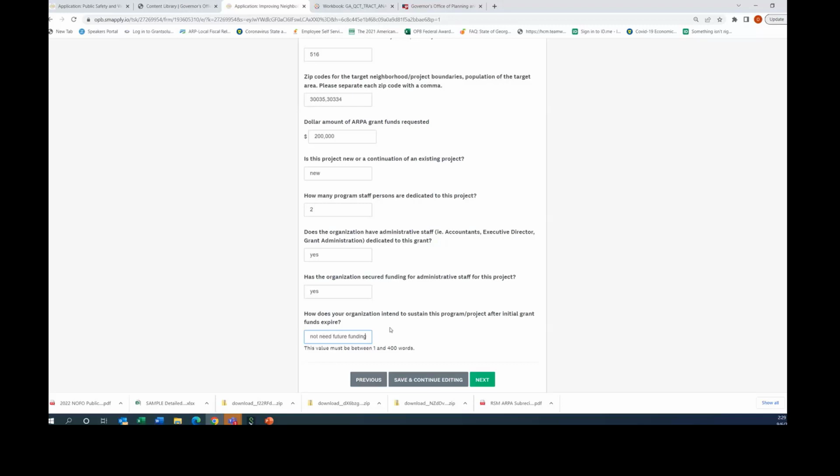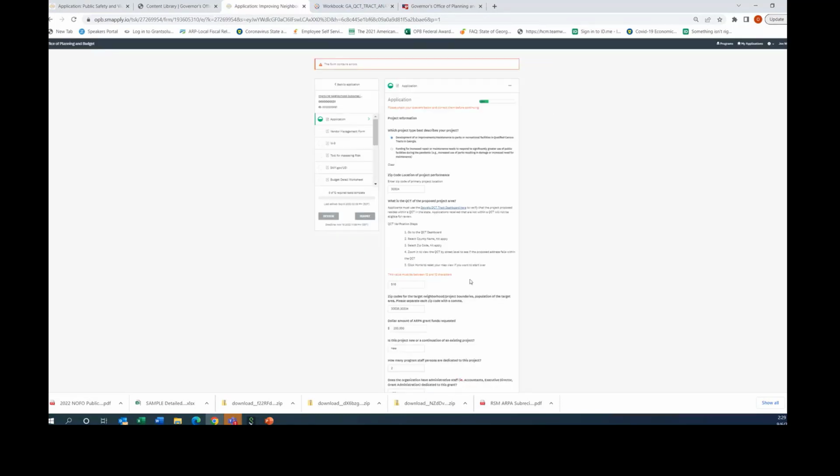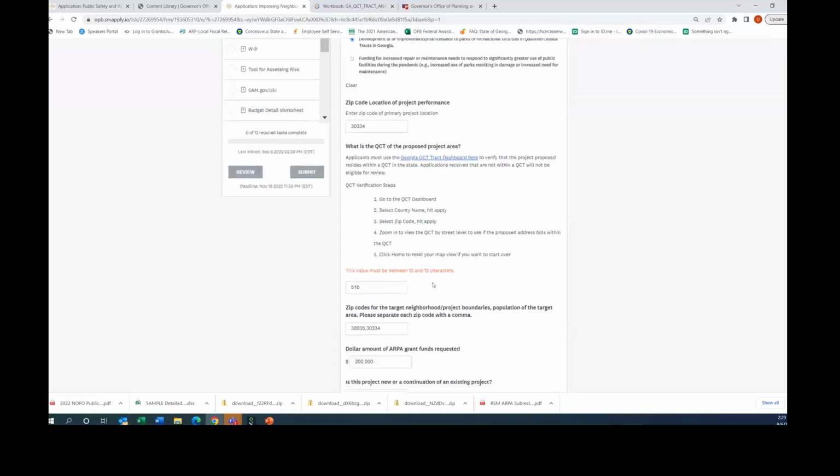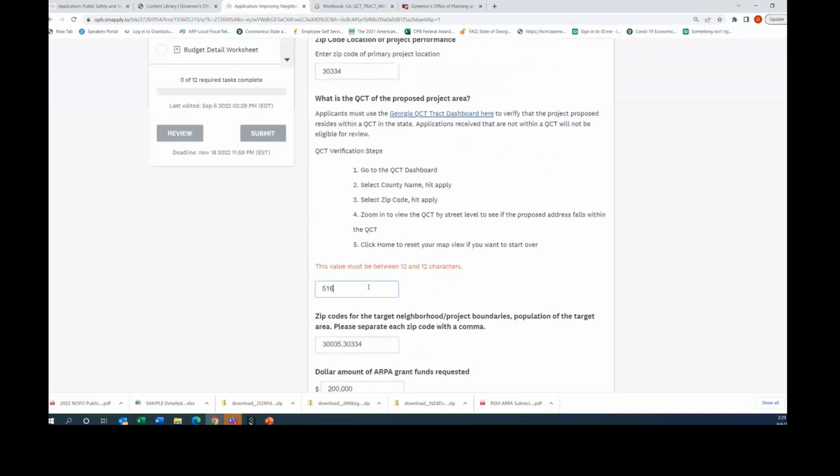This question is, how does your organization intend to sustain this program project after initial grant funds expire? For my explanation, I just put we will use this funding as a one-time project. We will not need funds to continue anything. Save and continue. Oh, this is a validation on it. I will remove that.